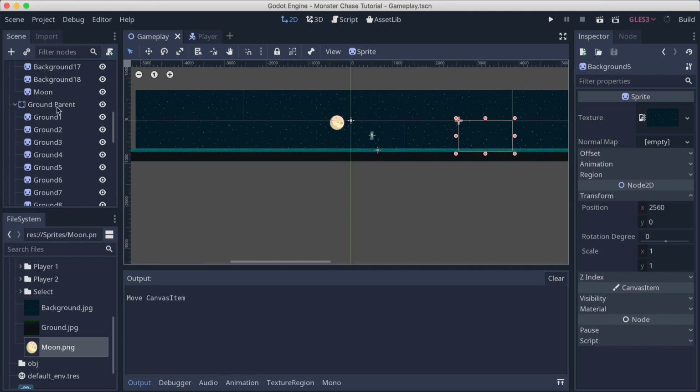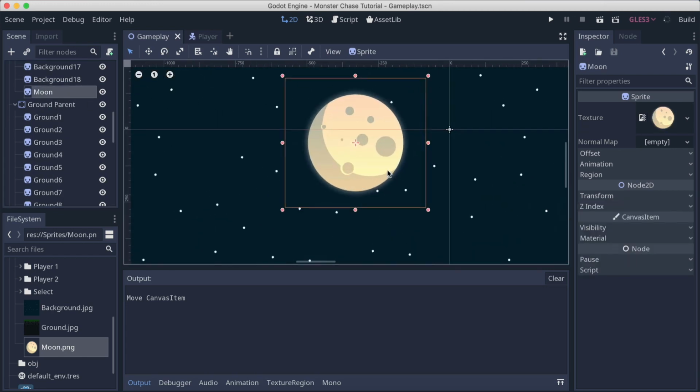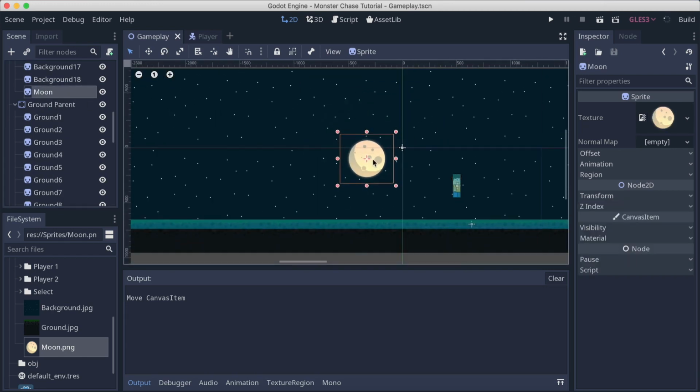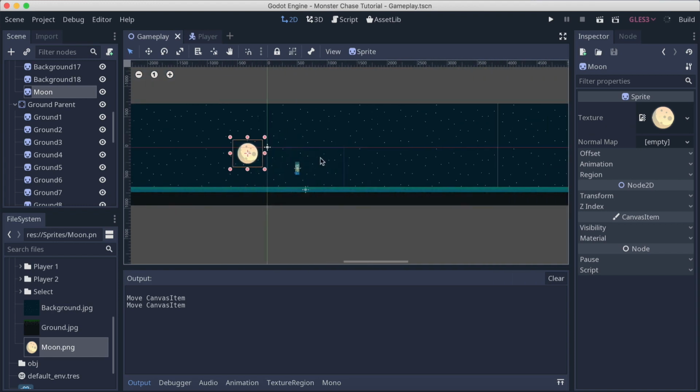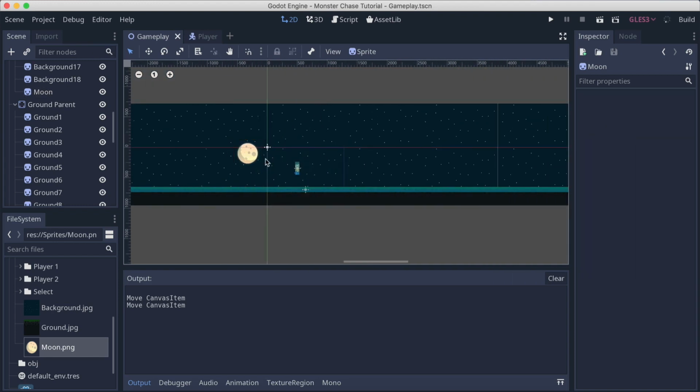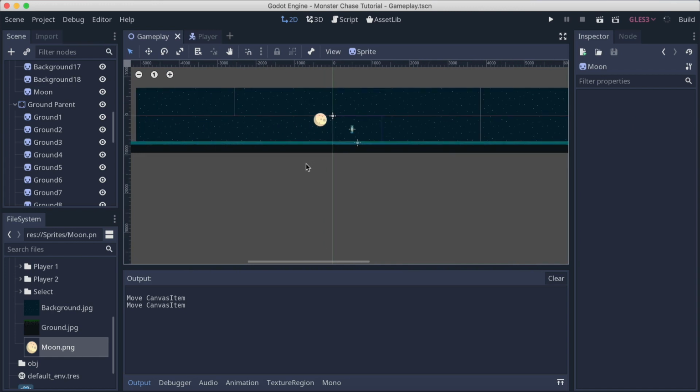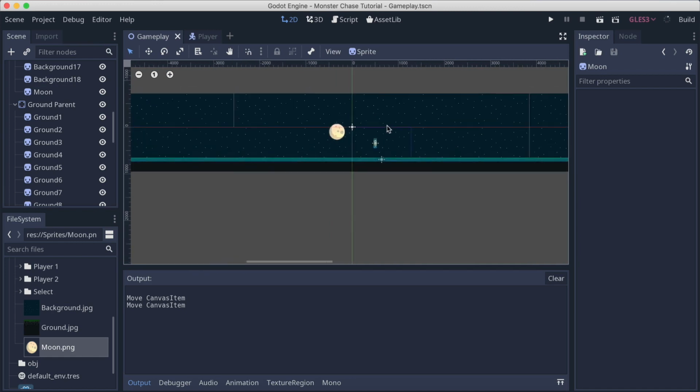I also added this moon just so it adds a little bit of depth to our game. Looks nice. Nothing in particular, it would not change our game. Our game can function without it, but basically, this is setting up our level and creating the player's movement. So starting from the next video, we're going to animate the player and make him jump. So we'll see you then.